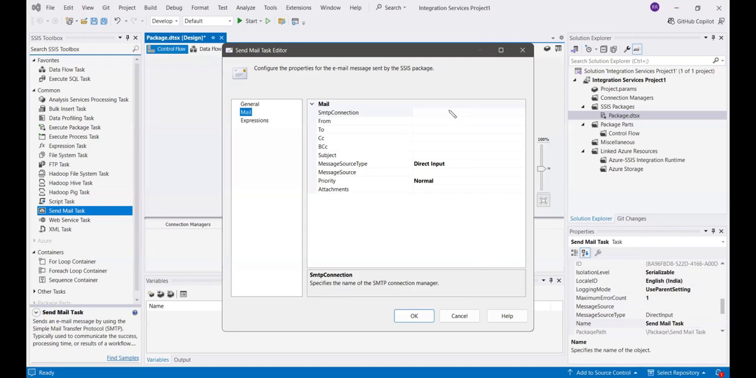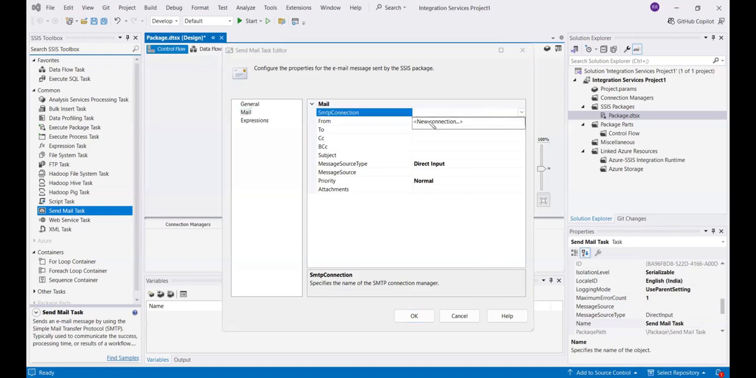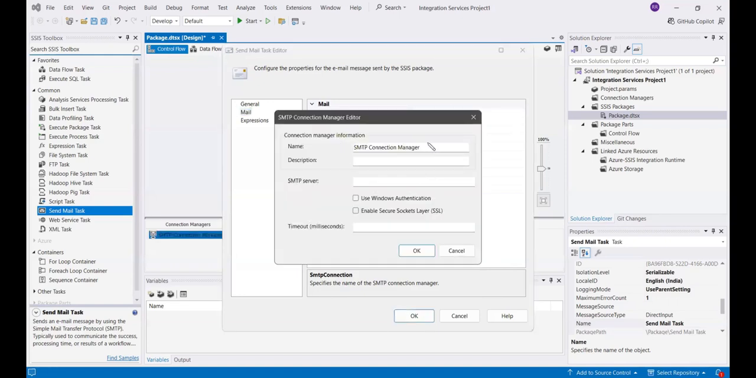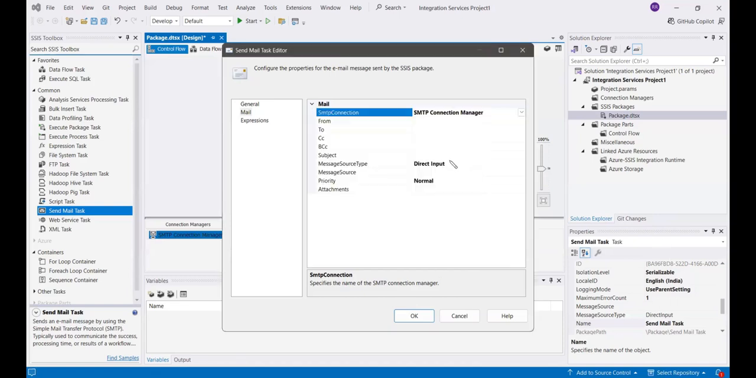So you have to select the SMTP server and give a new connection. Here, of course, you can change the name and give your desired name. In the text box for the SMTP server, you need to give the SMTP server name. Suppose your server is Google, you can give smtp.gmail.com and select OK. Now once the SMTP connection is done, you can give the From address and the To address. You can give the From address as any of your desired name, such as project or package at gmail.com, and the To address as client at gmail.com.